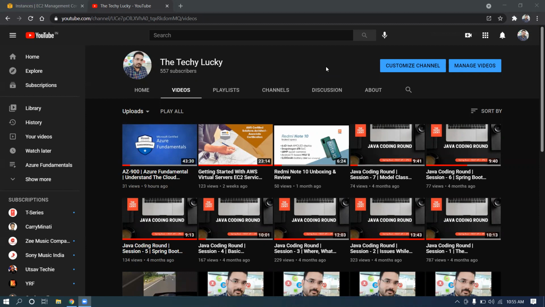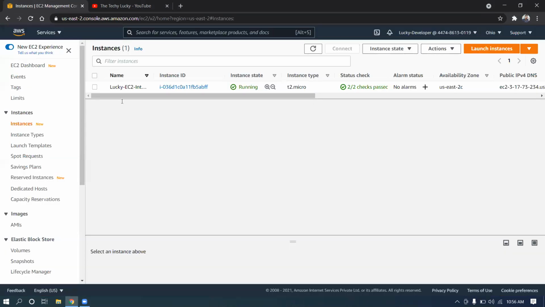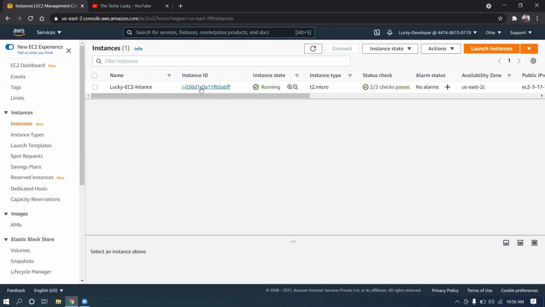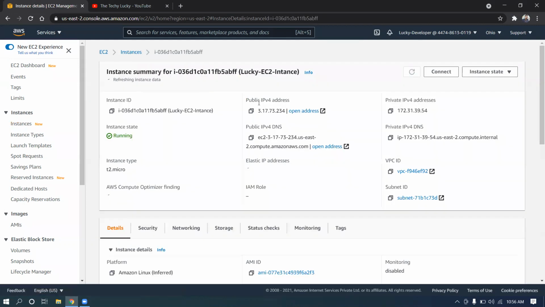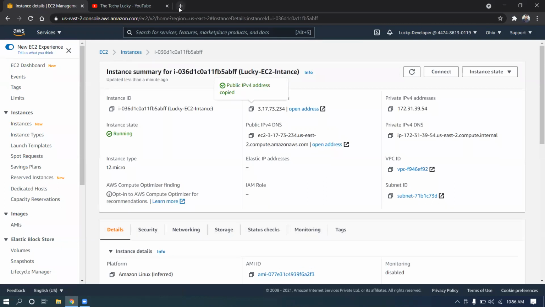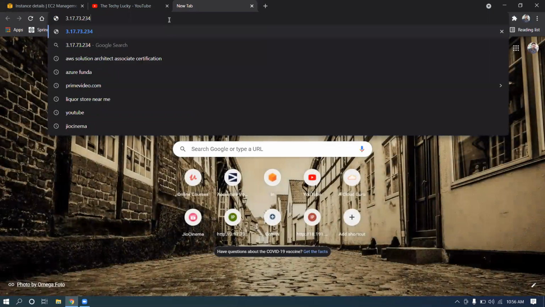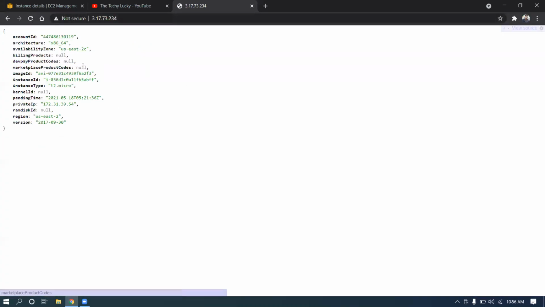So guys, as I discussed last time, I'm going to tell you how exactly we are going to configure the Elastic IP as part of the AWS instance. You have seen that last time I created this particular instance, and it is supposed to be up and running. To check this, I'm just copying the public IP address and hitting the URL. If it's perfectly up and running, then you are able to see this kind of data. This is in JSON format.